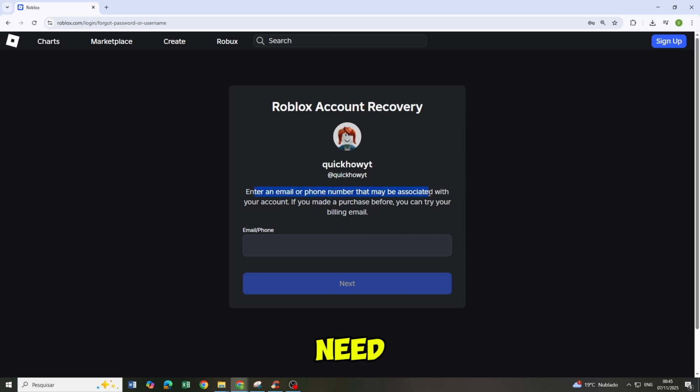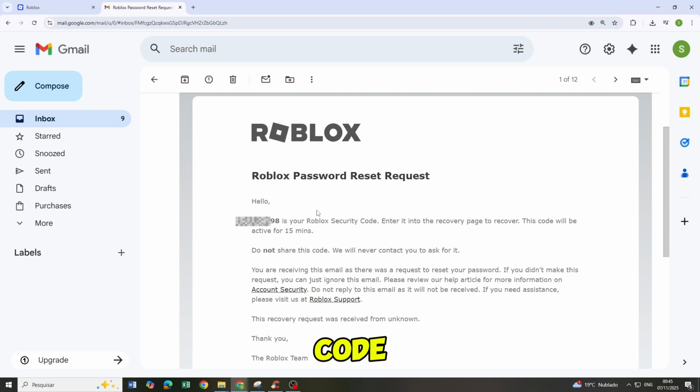After that, you need to enter the email or phone number that's linked to your account. Once you type your email or phone number, click Next again. A 6-digit code will be sent to your email. So now, go to your email inbox and check if the code has arrived.